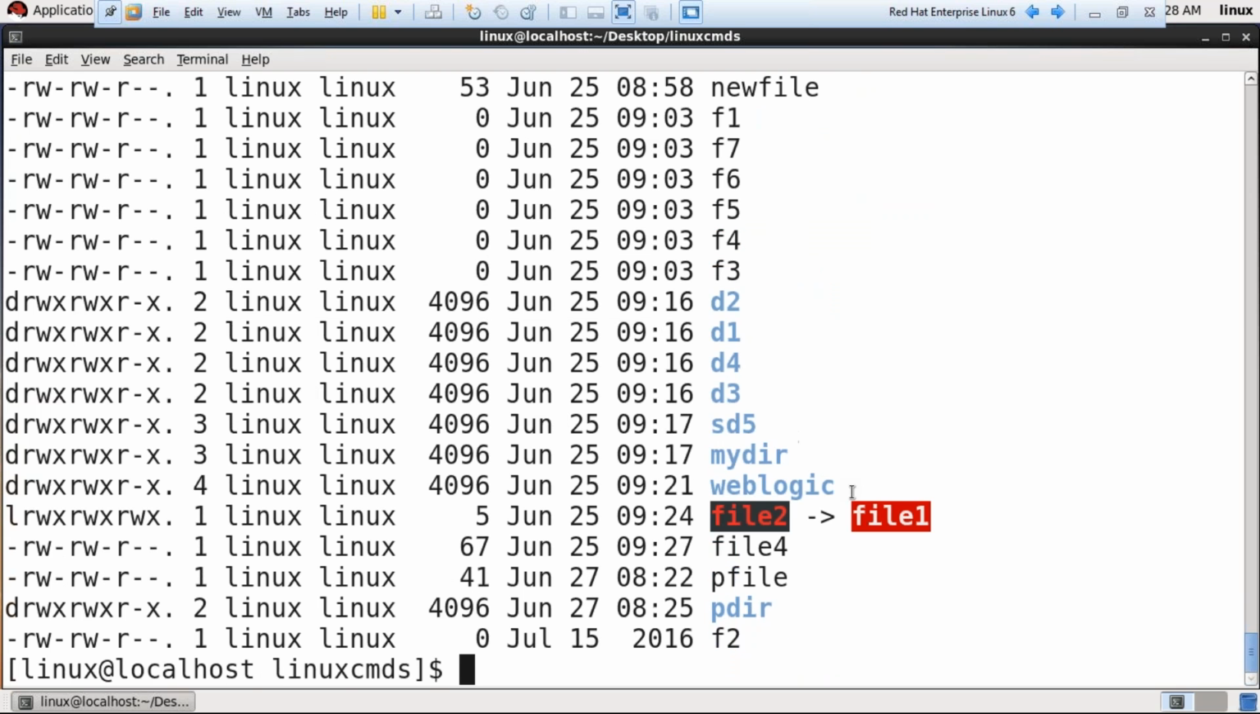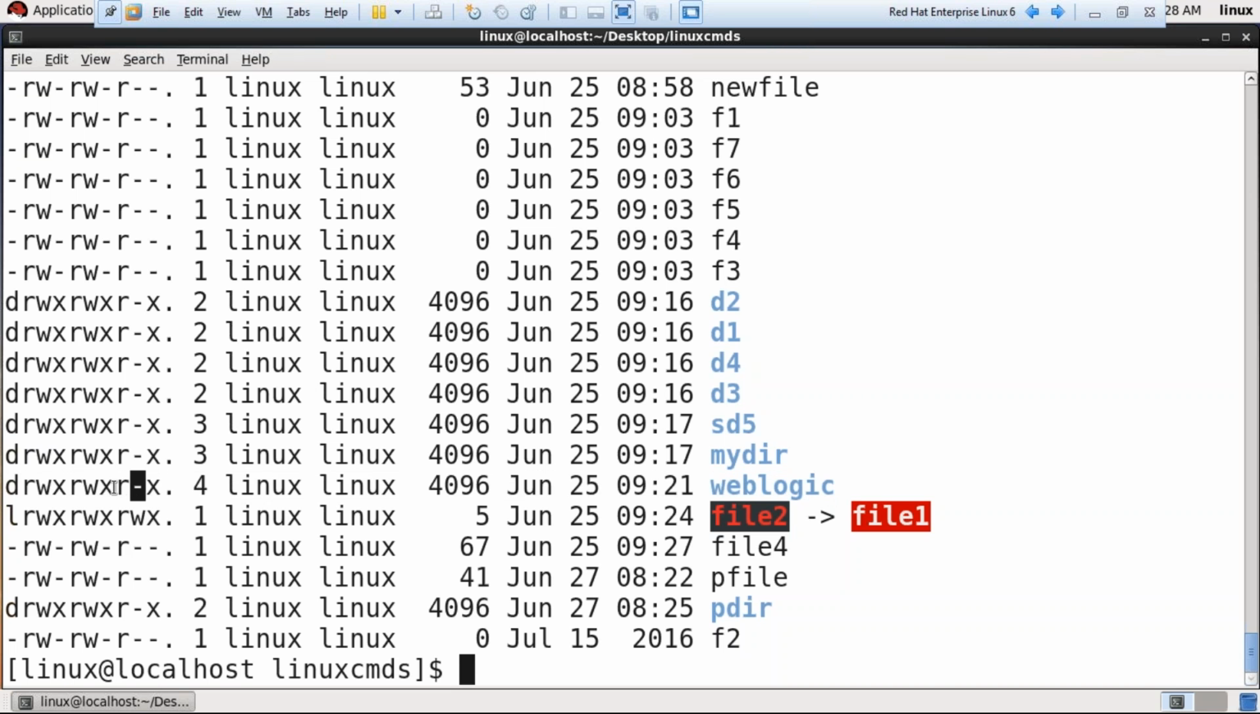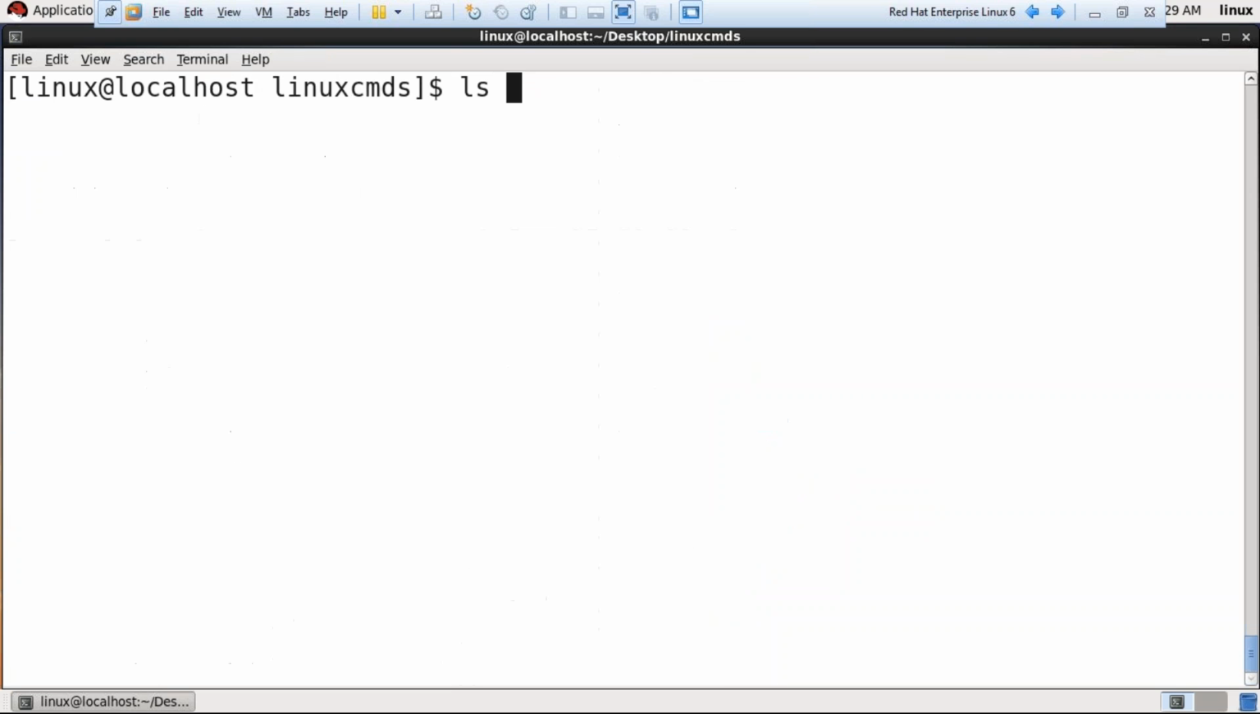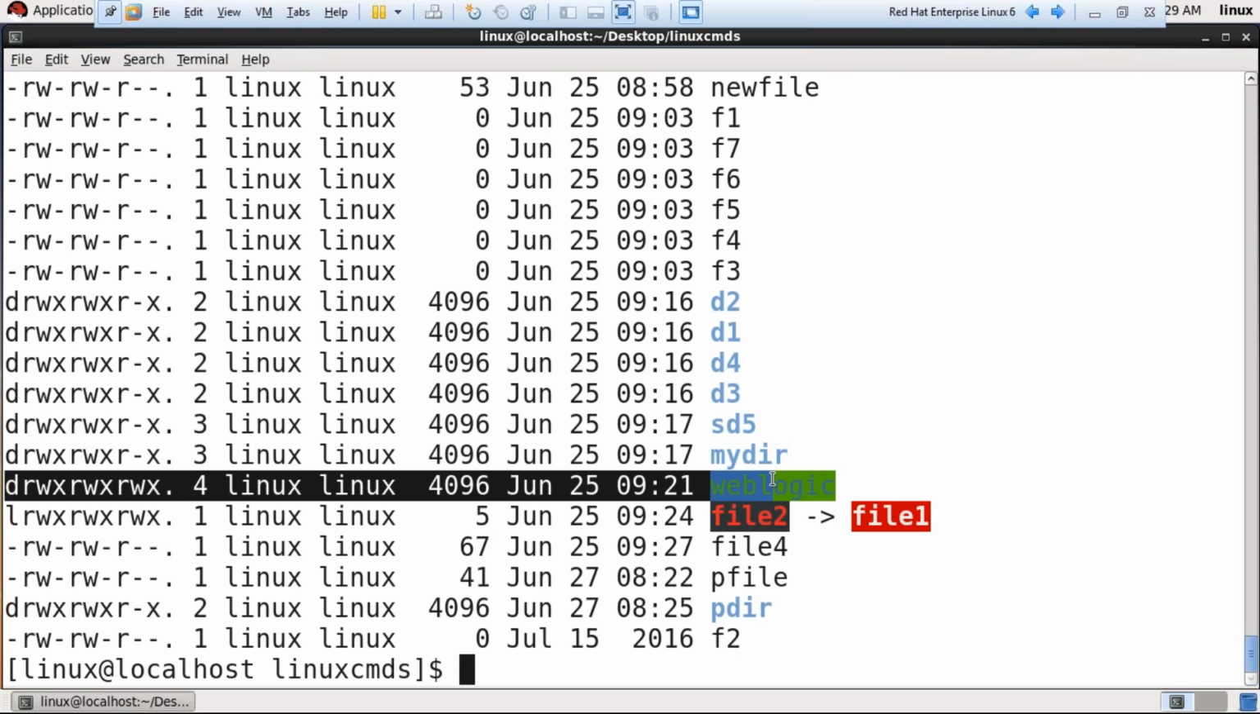Even for the directory also, I will go to the WebLogic directory, which contains the full permissions for user and group, and others do not have the executable permissions. chmod 777, and what's the directory name? WebLogic. So I give ls -ltr. See, this directory now contains the full permissions.